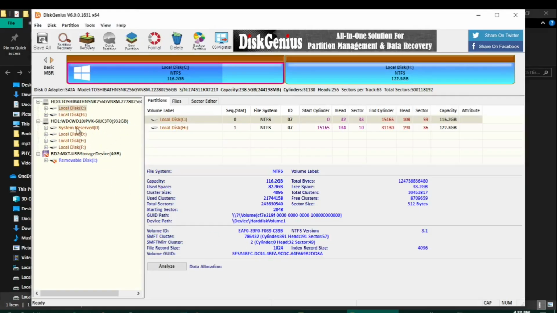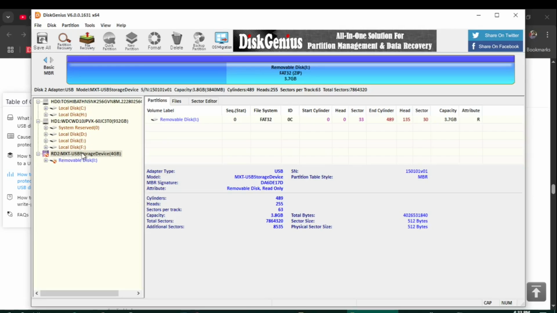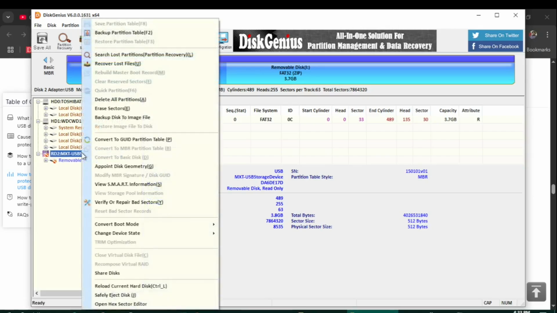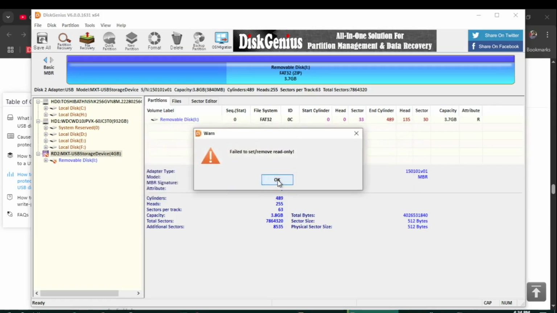The next option is to use software for removing the write protection. There are several software available online, but I use DiskGenius. This is my USB drive. I right click on this and come down to change the status, and here I click on read only. This function tries to remove read only from the current disk, storage, or any application. Are you sure you want to continue? Okay, I click OK. Fail to set or remove read only.